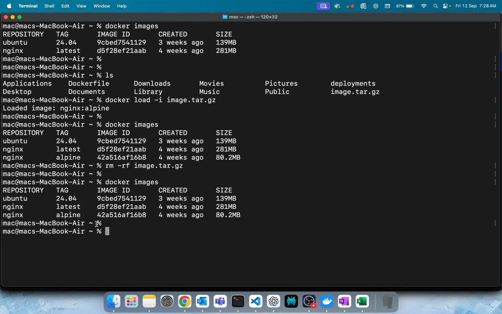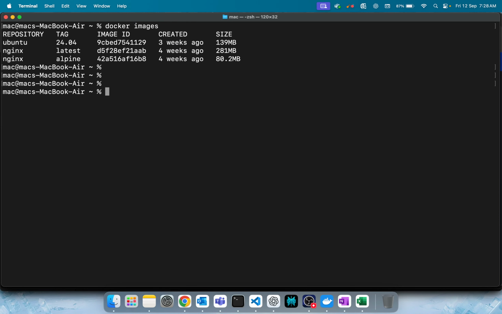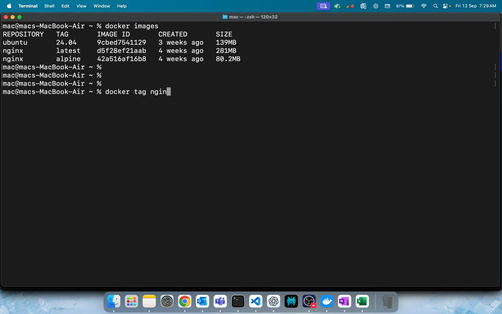So this is the image I want to push. Why I am pushing this is because it's 80 MB, so it'll finish faster. You can push anything. The first thing you have to do is docker tag. What is the tag? You have to tag the image. Before you push, you have to tag the image. How to tag it? Tag with the repository name like this. Docker tag, what is the image? Nginx.